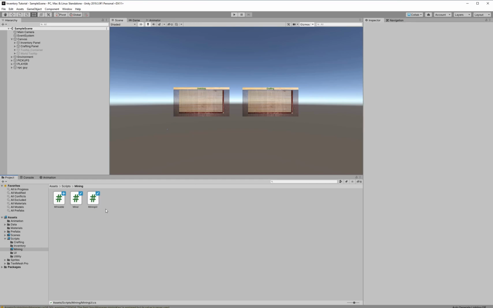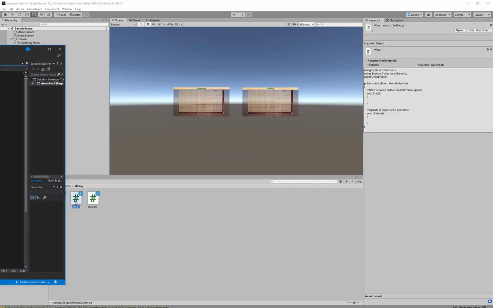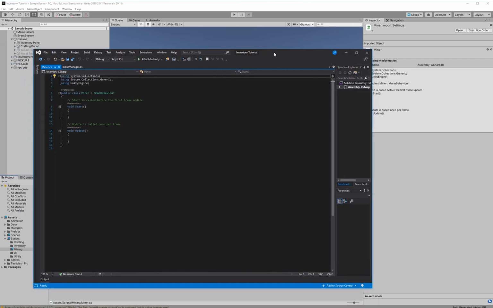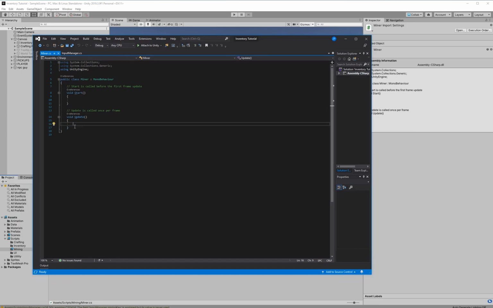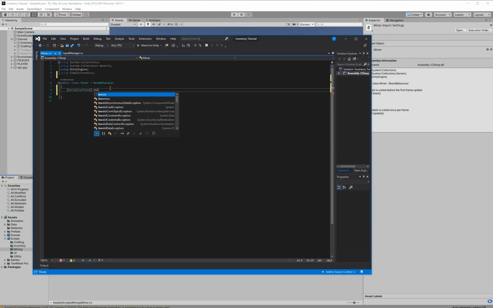So let's go ahead and pop into the Miner. We're actually going to take a look at that. Let me get that on the screen here. So we'll go ahead and remove all those. We need to bring in our simple inventory. If you don't have an inventory, you can download mine at GitHub, and I'll have links to that in the description. We will need an inventory because without it we won't be able to put whatever resources we're mining into it.